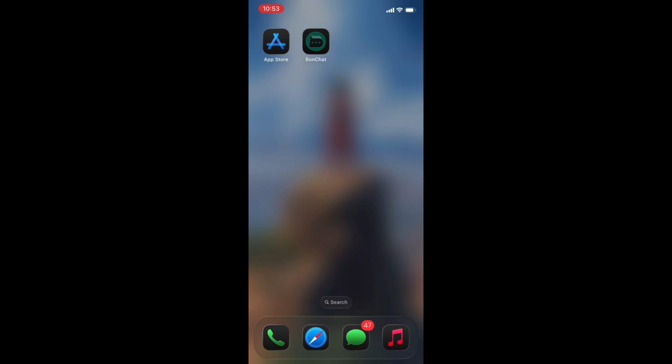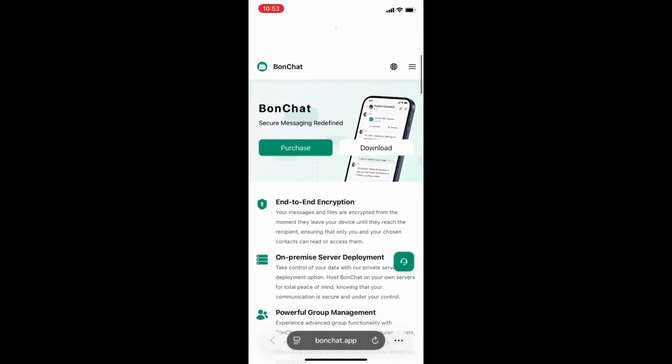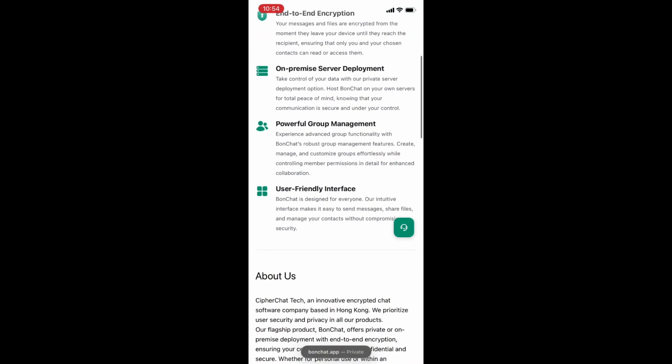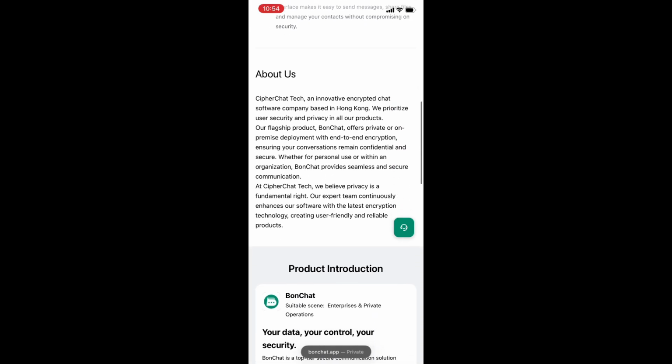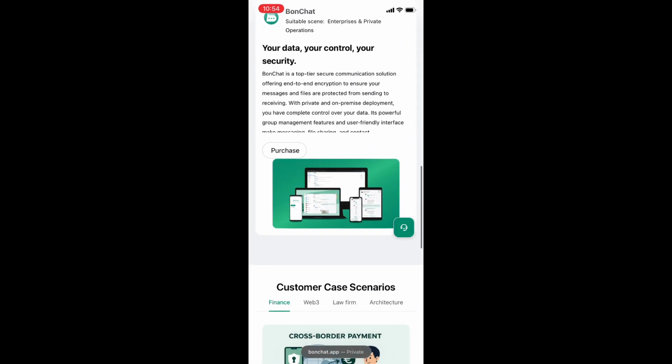Third, creating your own server. Visit Bonchat.app. You can purchase a server package, beginning at $6,000 monthly for cloud hosting. This offers you complete data management with end-to-end encryption. Very safe. Fourth, begin messaging.